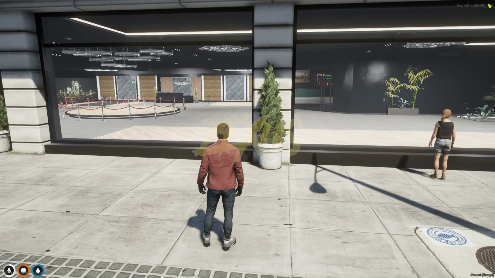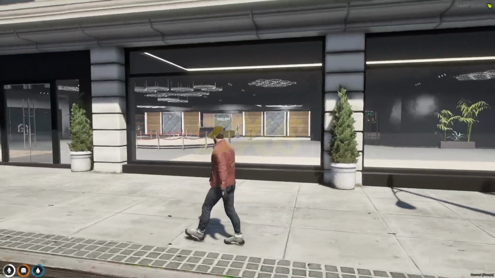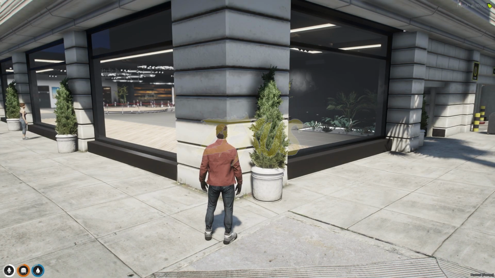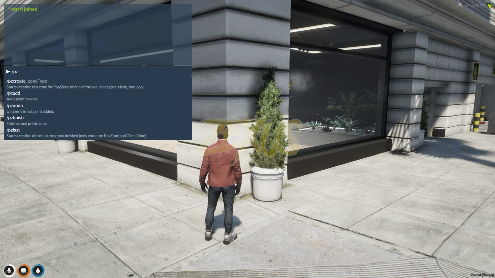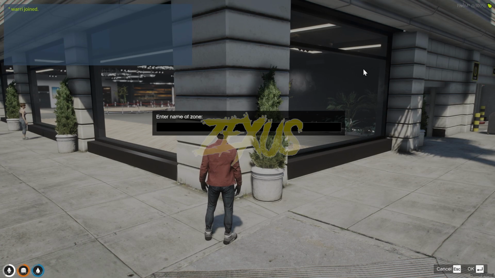At first, we have to select an area in which we have to create a dealership. I'll be creating a dealership in this MLO. To start creating a dealership, we have to create a polygon zone in the area where our dealership is. To start creating the polygon zone, we have to type pz create, give the zone type as poly, just like this, and give a name for the zone.